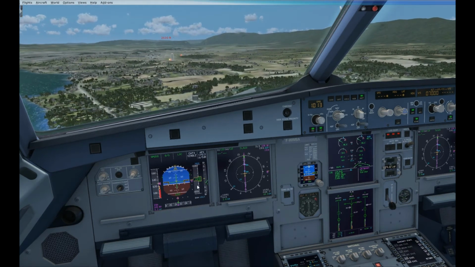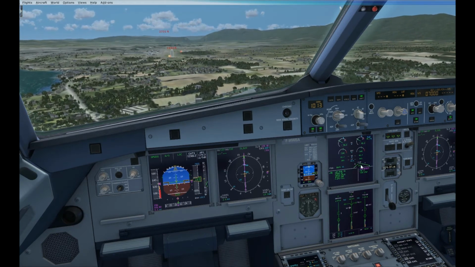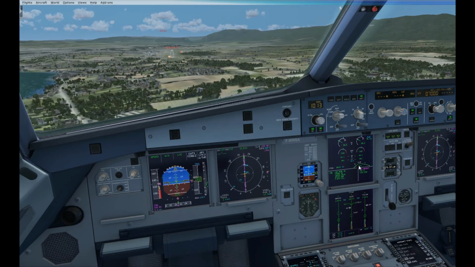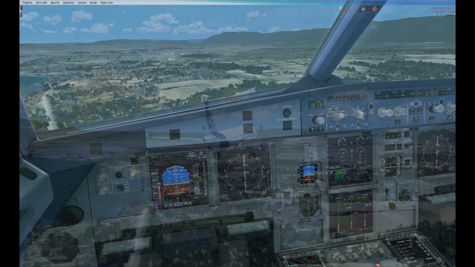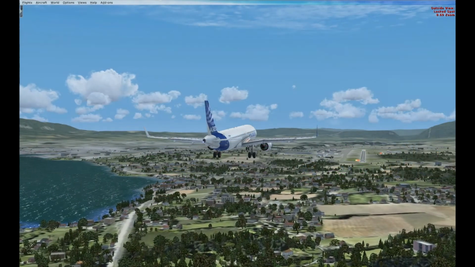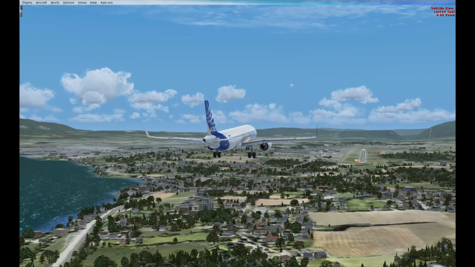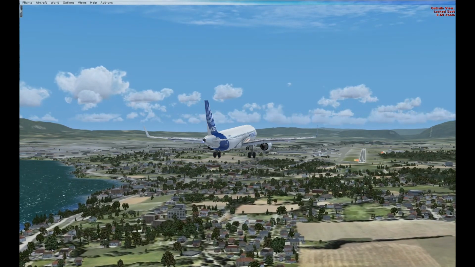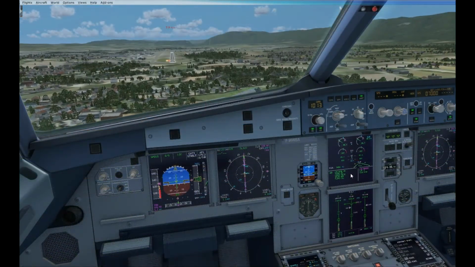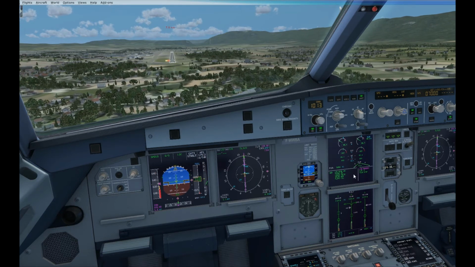Okay, I'm now passing through 2,400 feet. I have full flaps set. I have gear down, and I should make a normal landing. So I am all set, but for whatever reason I decide to make a go around, or air traffic control tells me to make a go around. I'm approximately 600 feet above the runway now, and I'm going to decide to make my go around.